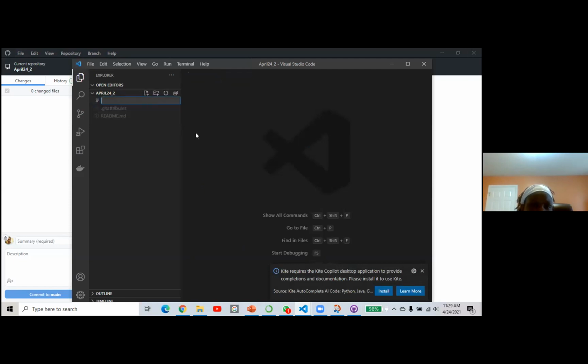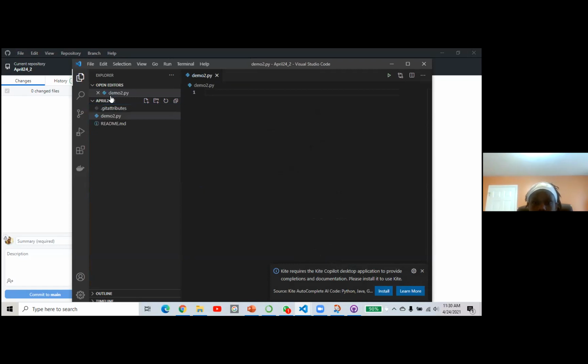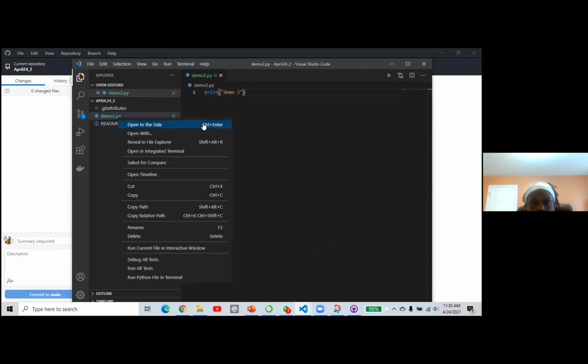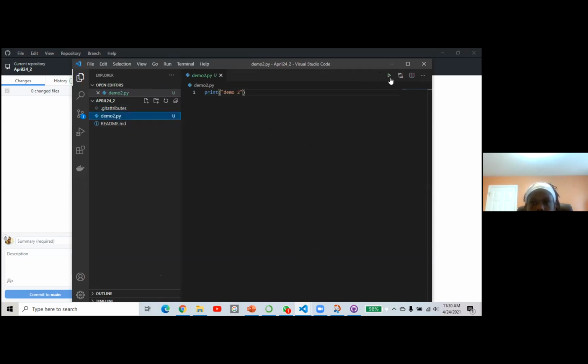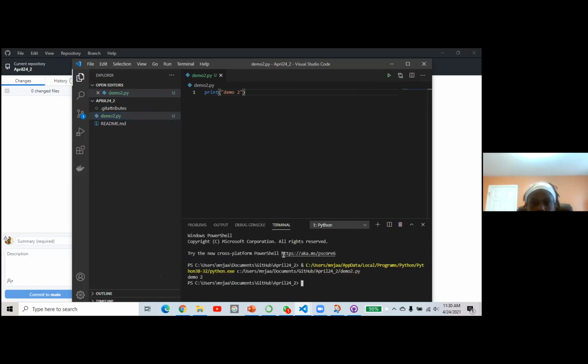I'll just go and create a new file and call it demo2.py. I have to give it a .py because it's a Python file. And then let's say I'm just doing a print demo2, okay? I save this. I just did a Control-S, and then I run my code, okay? So I can get my output.